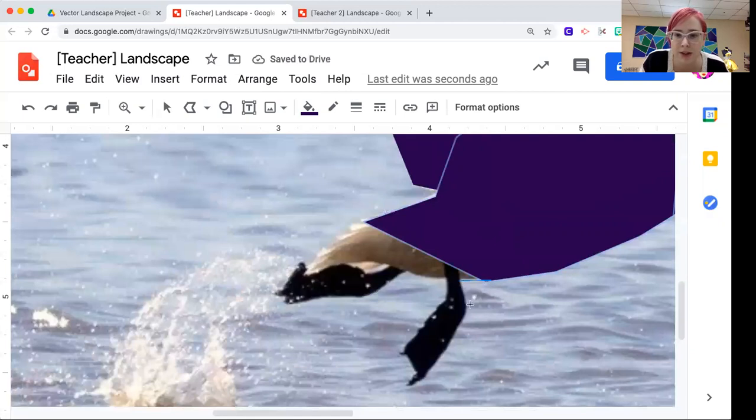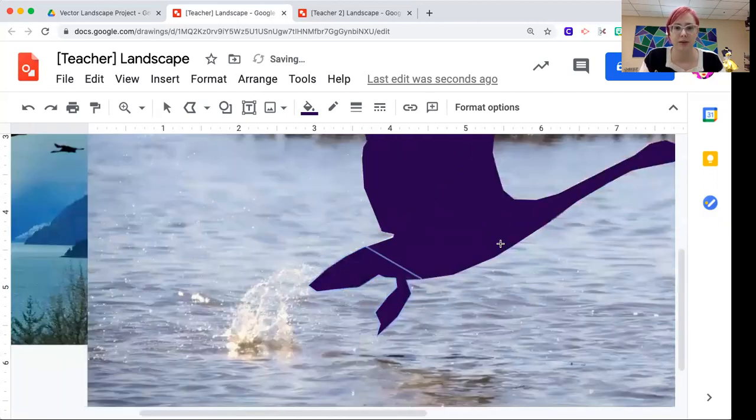So yeah, just focusing on the silhouette. These are landscapes, so these little details are not our number one concern, but they definitely can add something to our work. Okay, and then there we go. Beautiful.